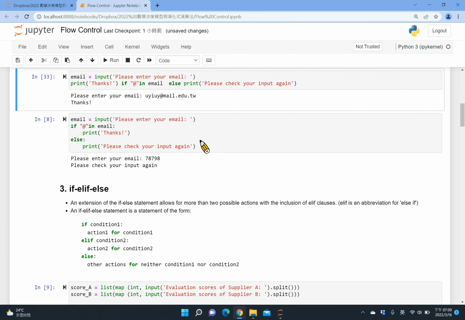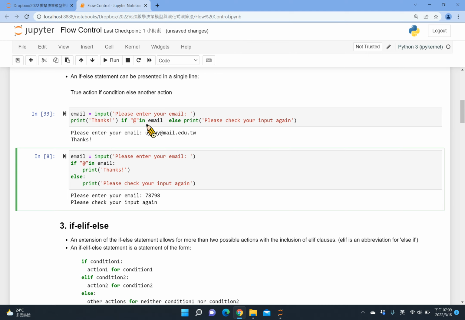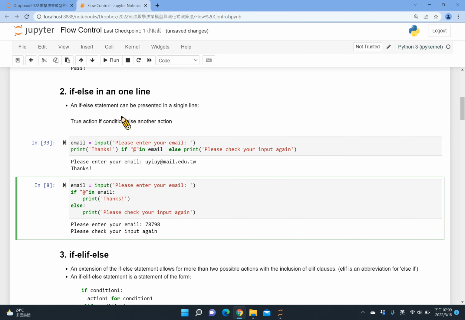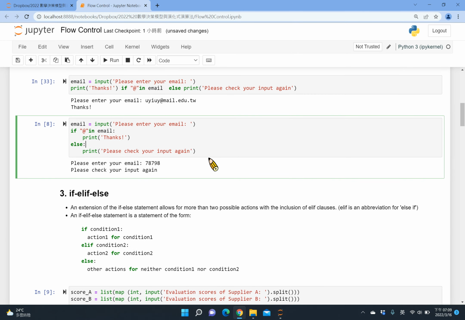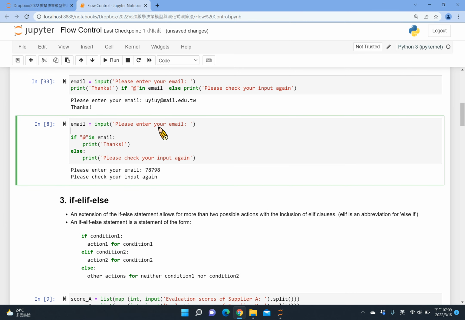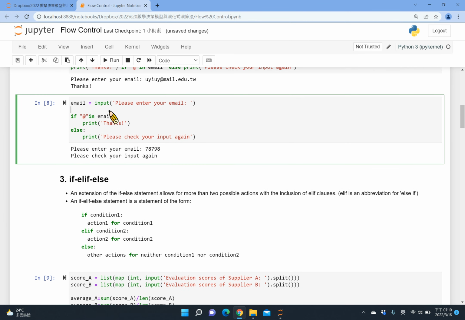Let's move on. So this one is the if-else function in one line. Consider that if I don't want to do all of it in one line, if I separate them, it will look like this. First, we input the email, then we go to the if, our judgment here, to see if this symbol is in the input variable. If true, then print thanks. If not true, print please check your input again.